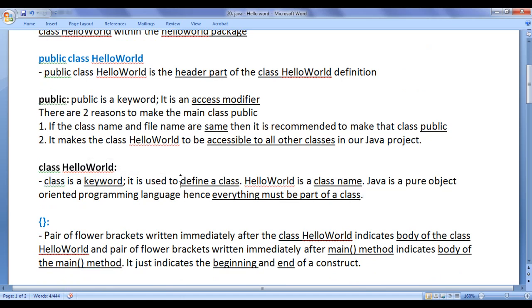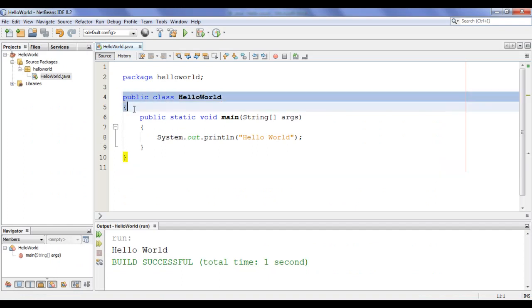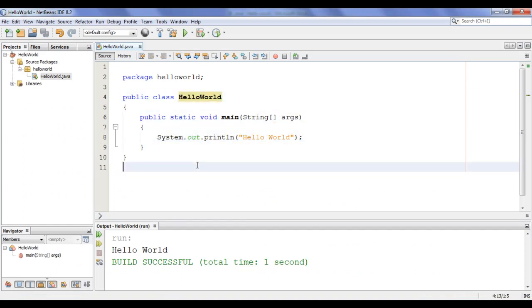Class keyword is used to define a class. Java is a pure object-oriented programming language, guys. Hence, everything must be part of a class. What we do? First we define a class using the class keyword.